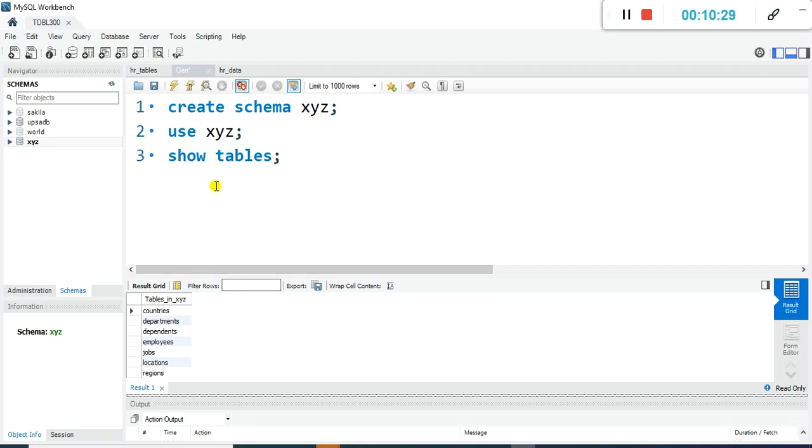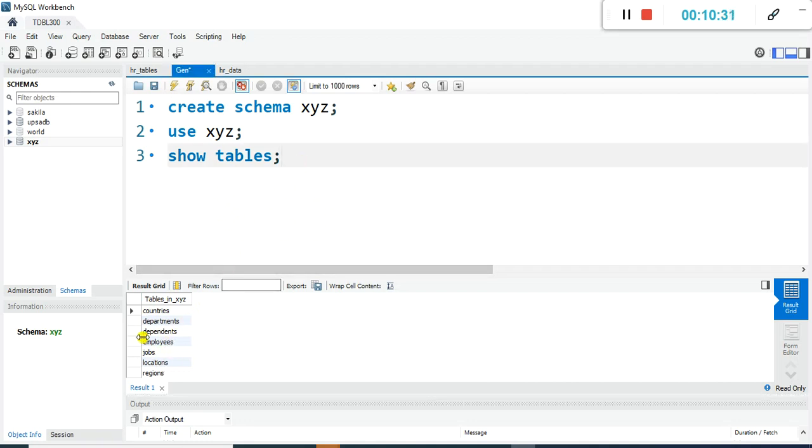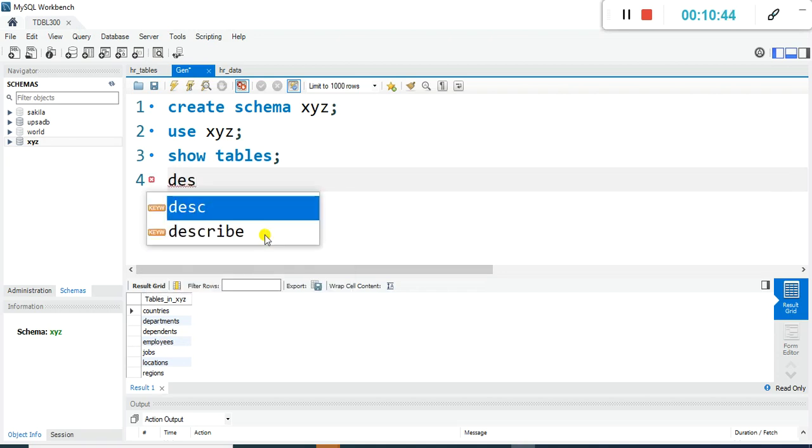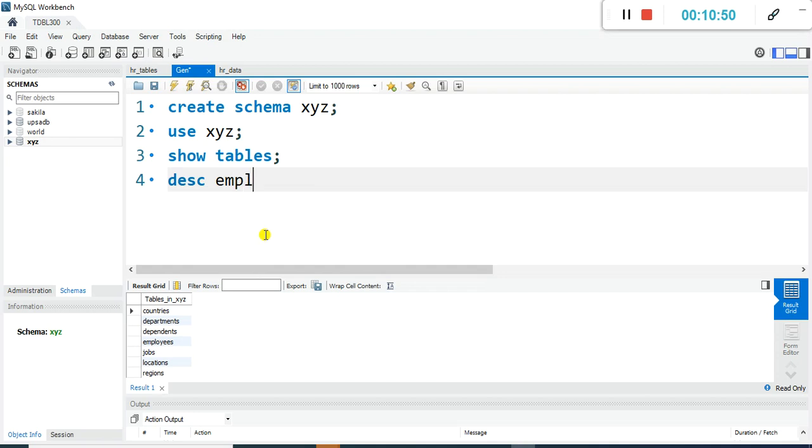Okay. All right, so now I want to look at the structure of some of our tables. Let's look at the structure of the employees table. So to do that, you use the describe keyword here. So describe, you don't have to write it in full. You can write it in full, there's no issue, no problem with that. So describe employees.